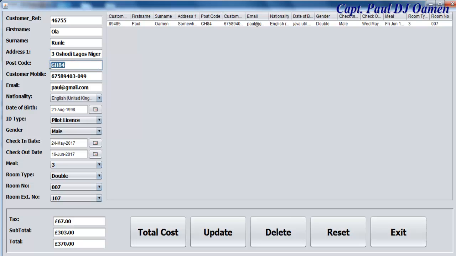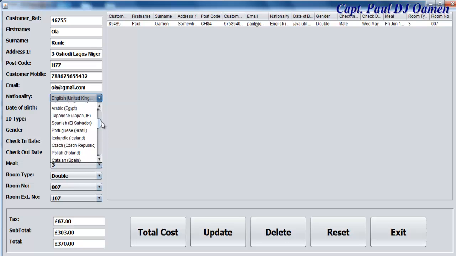and postcode, mobile number, email address, citizen of, which is Nigeria here, I'm going to have to modify this. Okay, I may have to modify it. Let's say English Canadian, and date of birth.